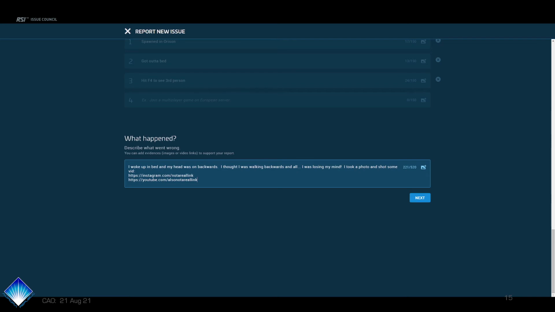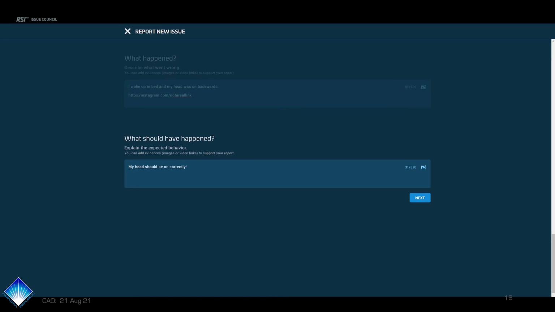If you have posted any pictures or videos of the bug happening, you can put that in there as well. Hit next. Another free text field for you to tell them what you think should have happened. And then when you hit next, it'll say, did you find a workaround, and if so, explain. And then hit next.